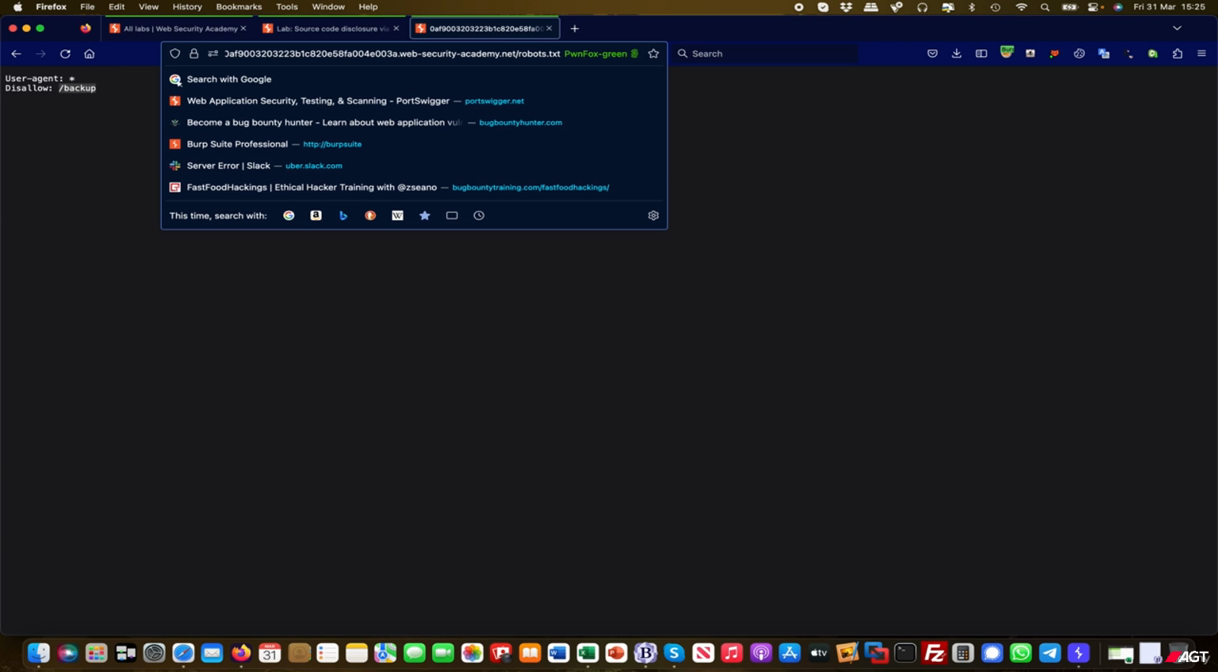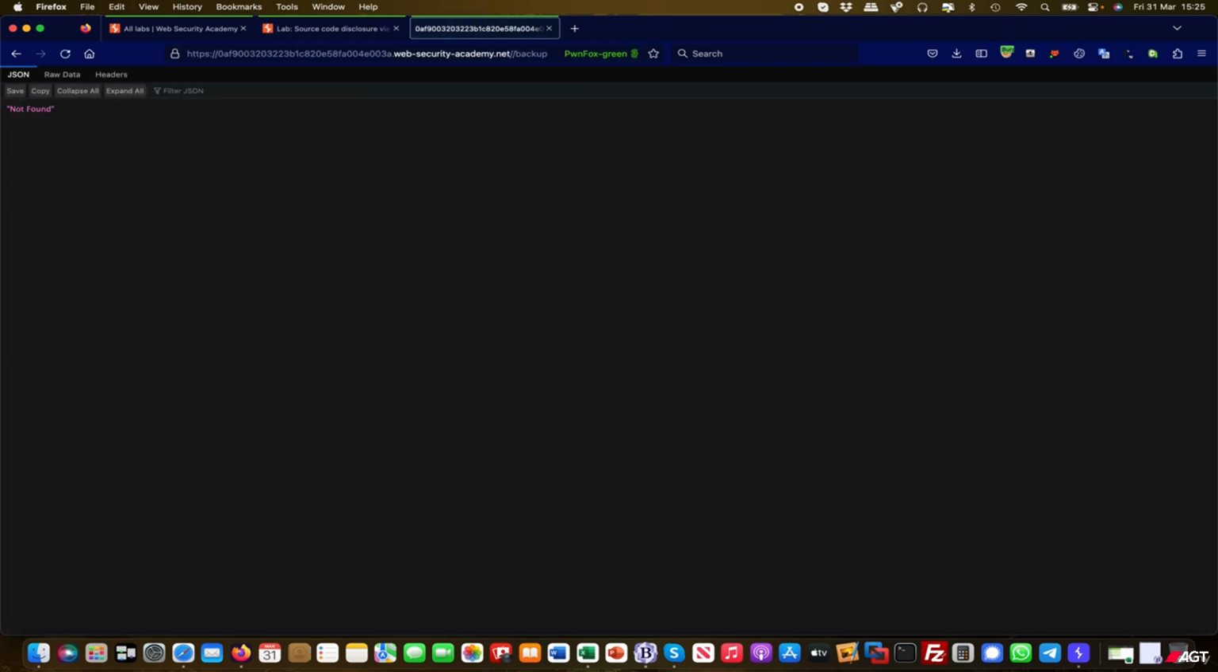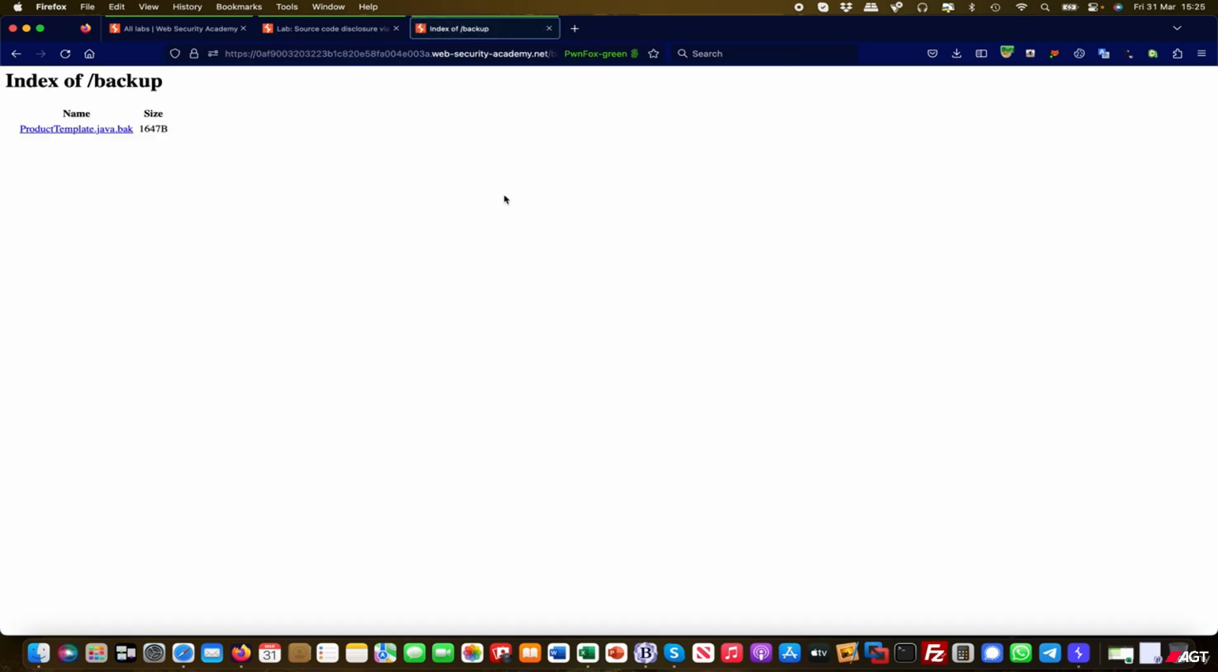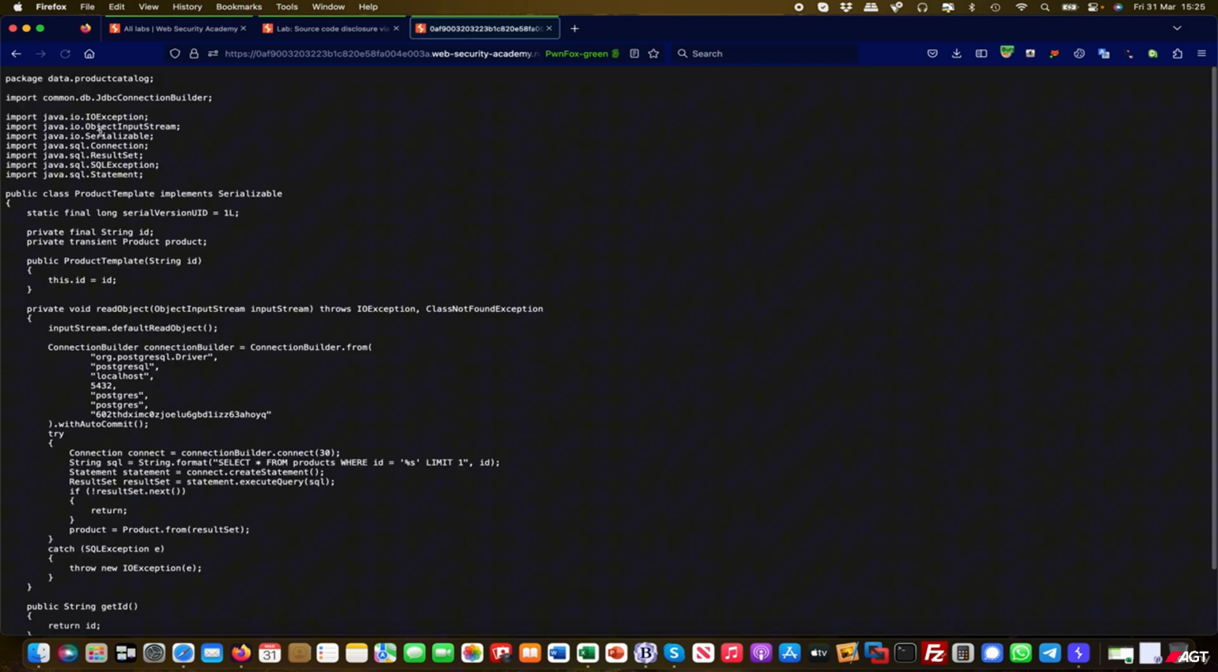So I take this /backup and put it in the browser. All right, I actually have two slashes in here, so just one. And then you can immediately see there is a productTemplate.java.bak. So that's a backup file. Interesting. So let's click on this, and it basically reveals source code, right?